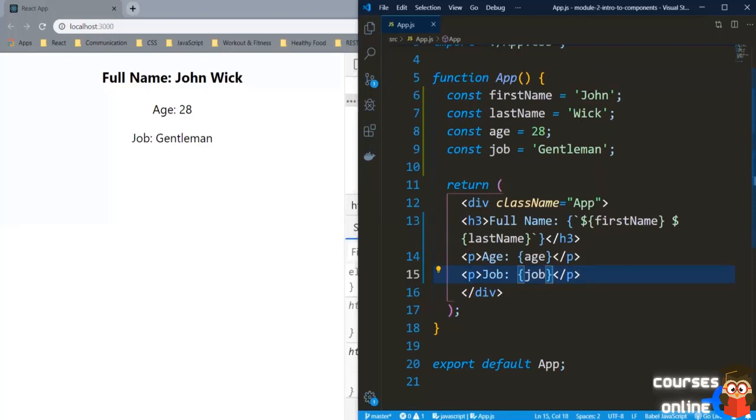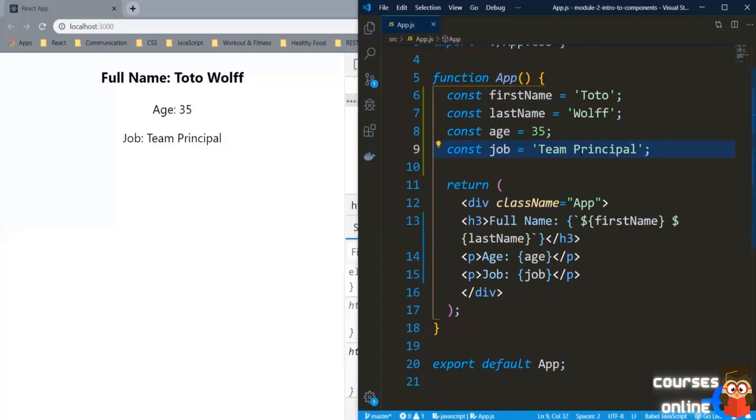So if I change the values here, say Toto, Wolf, let's say that. So the full name is updated. Similarly, we can update the age. And similarly, we can update the job. So that's how we can use variables inside the JSX.